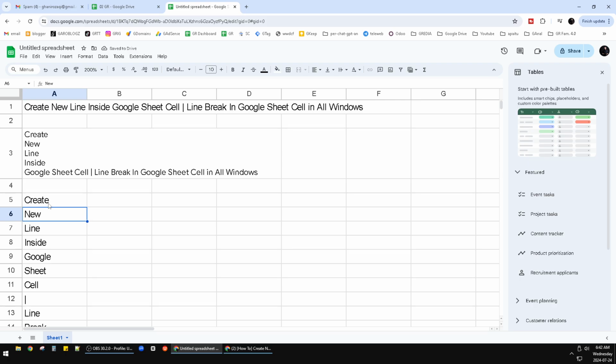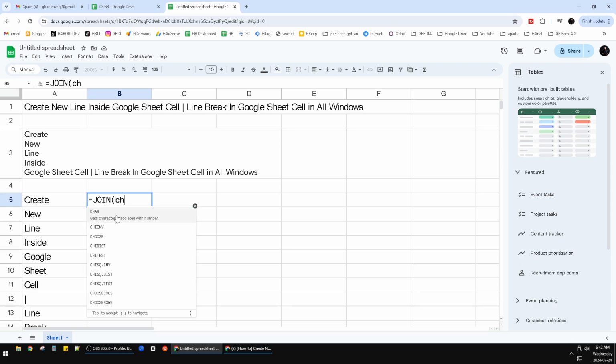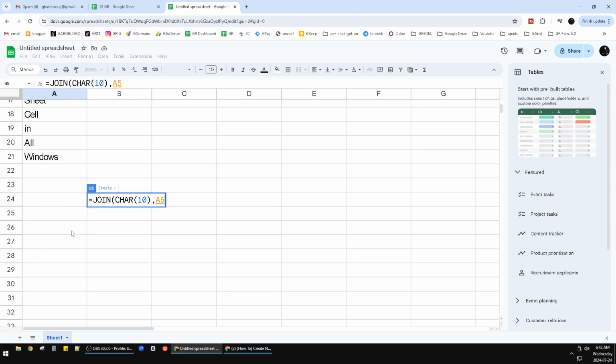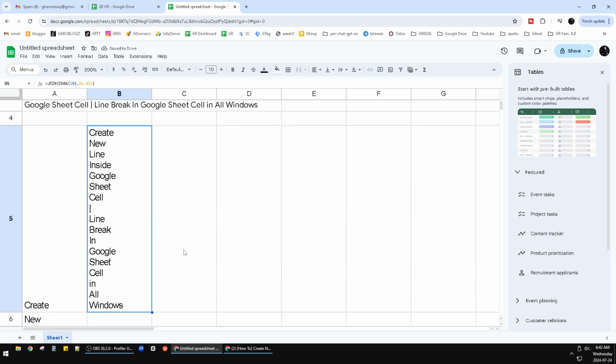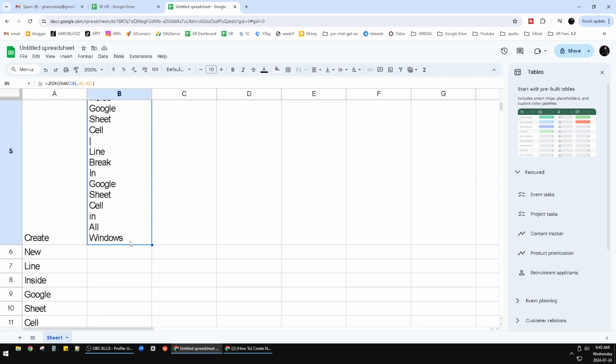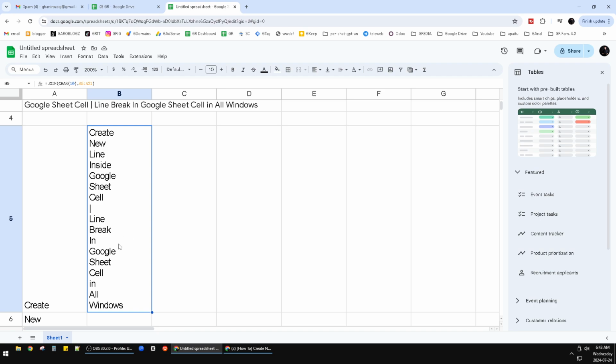Now I want to make all of these into one cell with line breaks. So I click join, and for the delimiter I type in CHAR(10), which is character number 10, the line break in Google Sheets. Then I hit the comma, drag all the words, and hit Enter. See, now I have created a new line inside a Google Sheet cell, or a line break in a Google Sheet cell, in all Windows, with every single word on its own line.